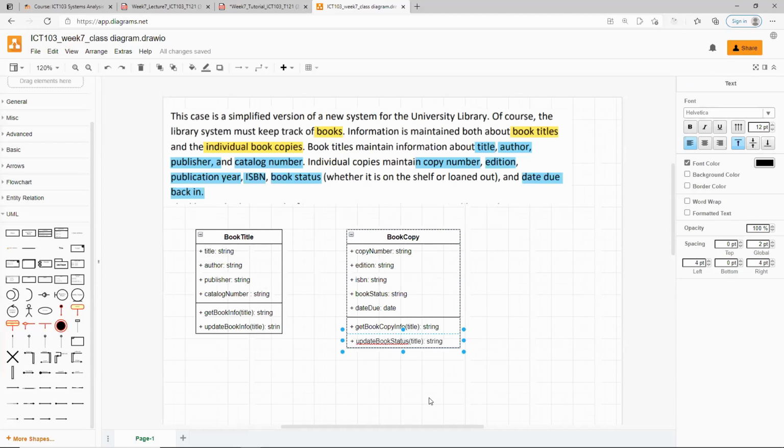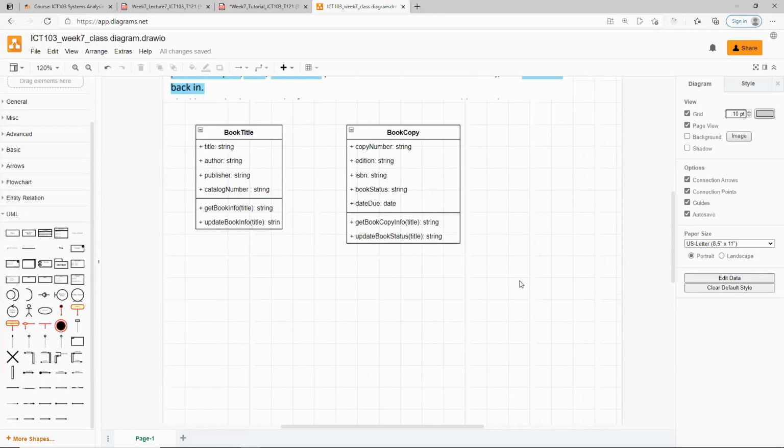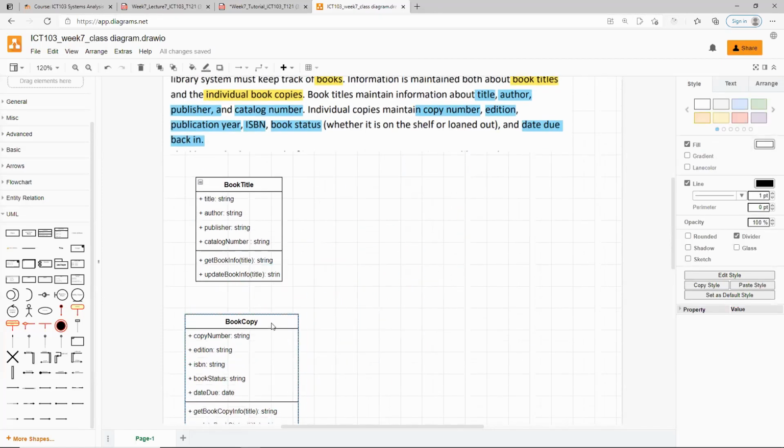Okay. That's the example for the method. You can create your own method, whatever you want. You can just put it here. So now we created the book title and the book copies object.